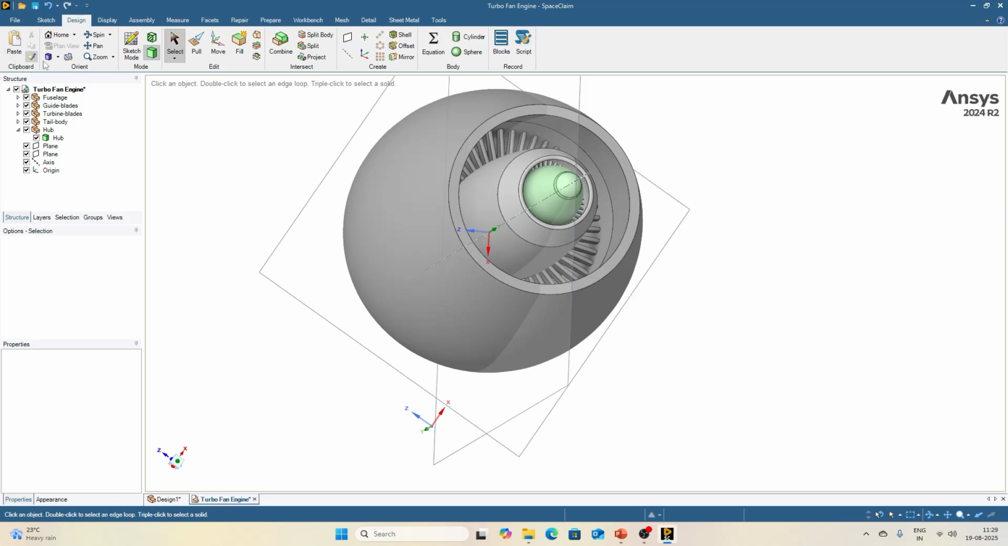Moving from left to right on the ribbon, you will notice that there are tools to create and design the geometry, such as sketching, and then 3D design tools such as pull, move, or fill. There are other tools in this group for editing the 3D geometries, such as move, combine, and split body. Basically, these tools are used to edit the existing geometry.